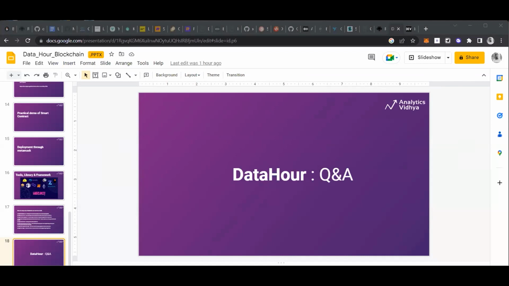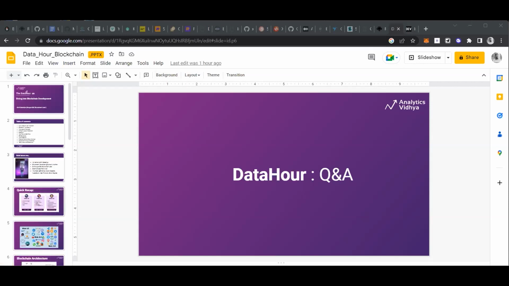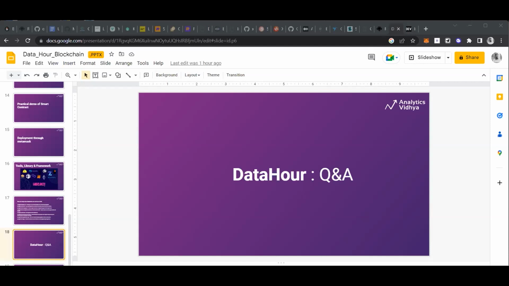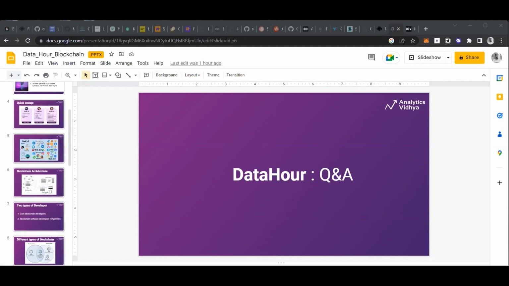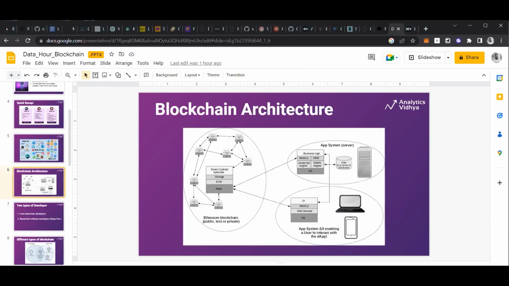What does EVM stand for? So EVM stands for Ethereum Virtual Machine, which we already talked about, and I mentioned all the architecture of the Ethereum Virtual Machine in these slides. Are there any slides available for download? Yes, I can provide the downloadable link to these slides.